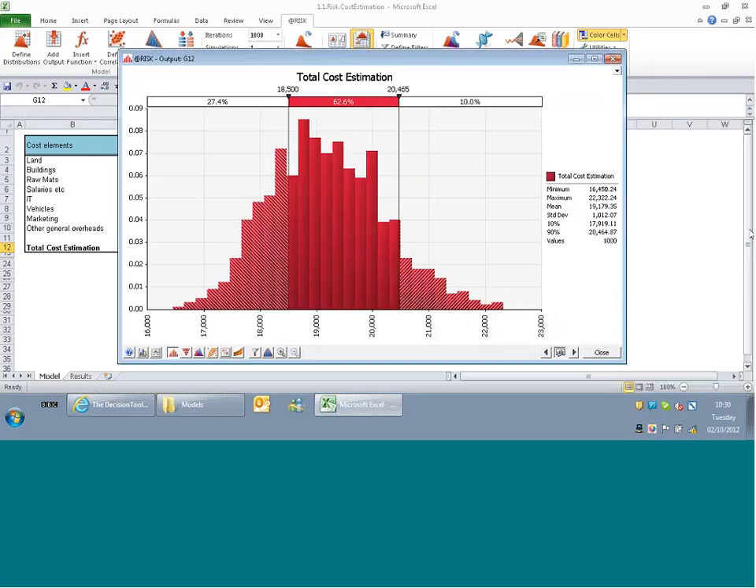So this is what the software is doing. It's allowing you to start thinking in 2 dimensions rather than in 1 dimension. Instead of thinking in this very deterministic single point world, @Risk allows you to go to your manager or to your shareholders, or when you're preparing a bid for a project, and instead of having a fixed value, you can say, okay, there's a 10% probability that our costs for this particular project are going to be more than 21 million.